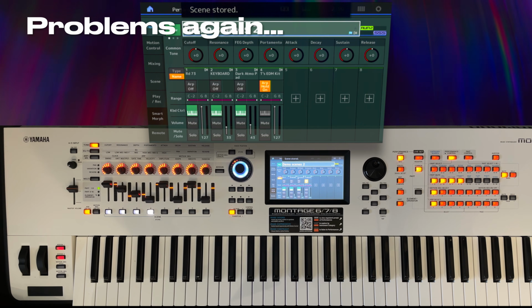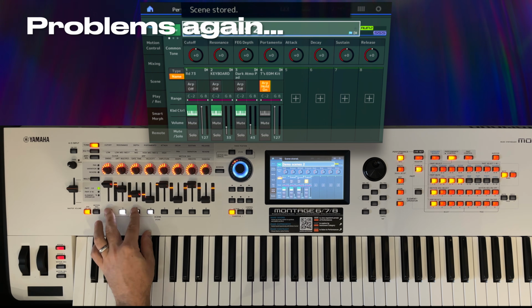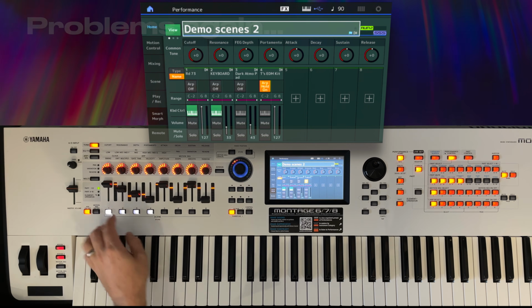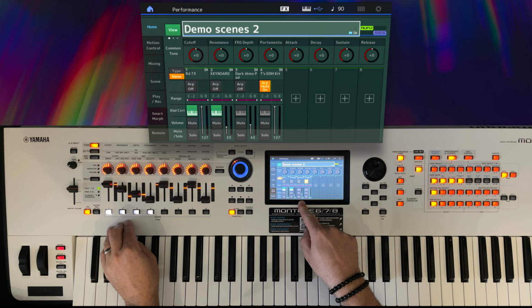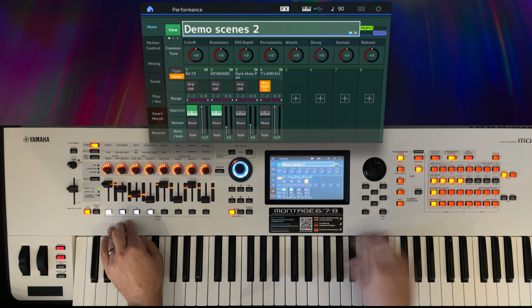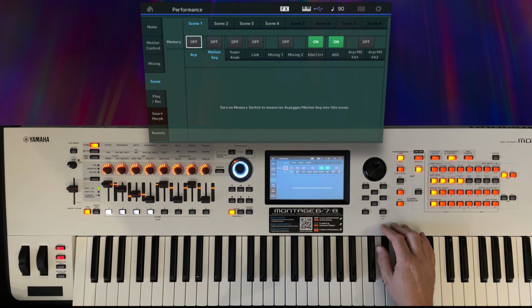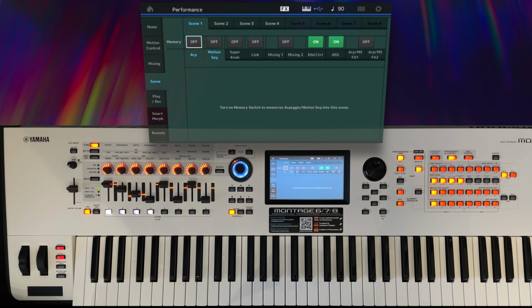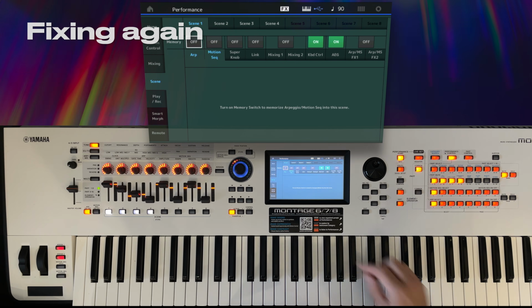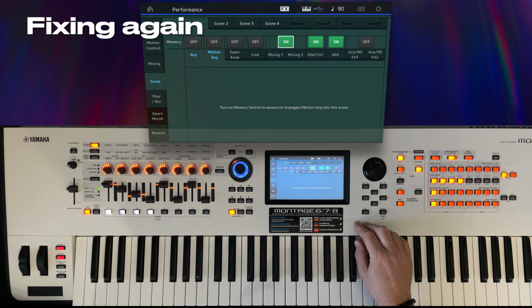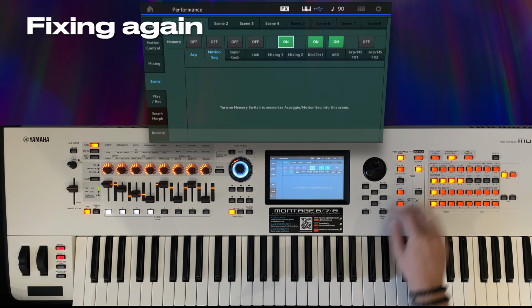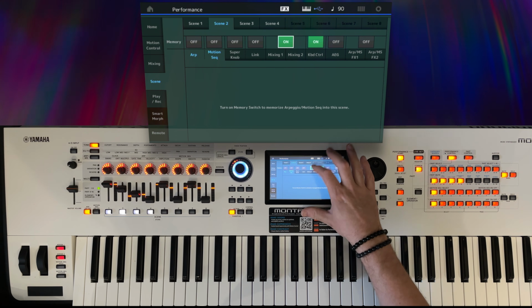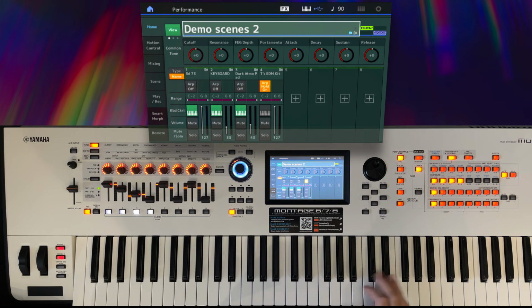But once again, what you're going to see is that as we switch to the other scenes, they have also picked up that adjusted volume. Why is that? Well, again, it's because those scenes do not have the mixing control enabled, so they don't reset. So let's turn on mixing for scene 1 and 2 and 3 and go and fix them up.